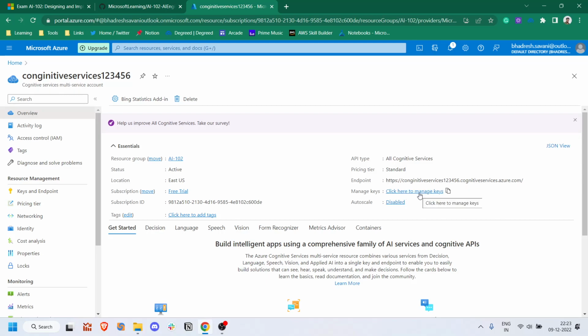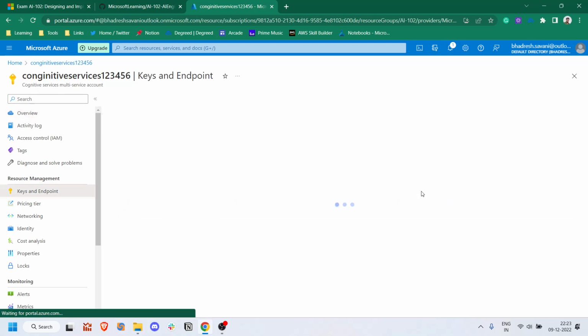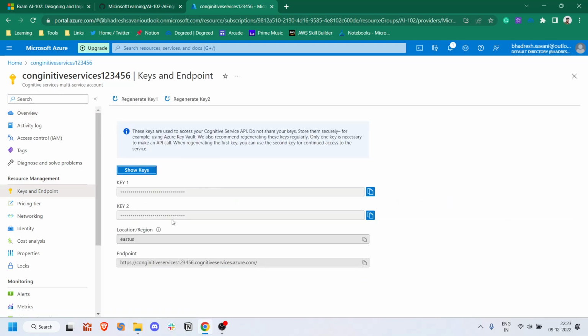So for me, it is showing like this. If I click on this, it shows me two keys and one endpoint with the region. For doing API calls, I'll require the endpoint as well as the key. The endpoint is nothing but the cognitive service instance name that I have given, used here along with the default URL.